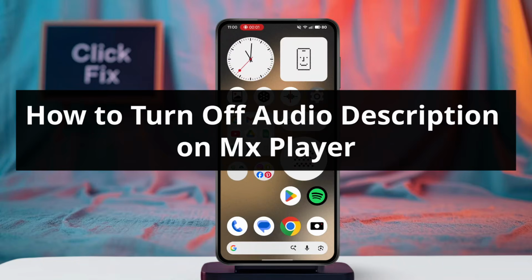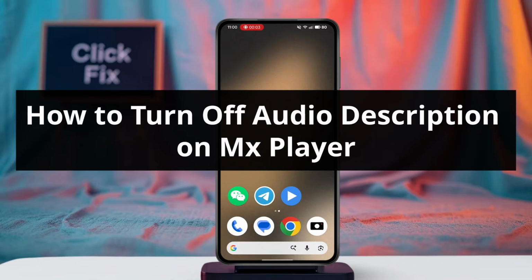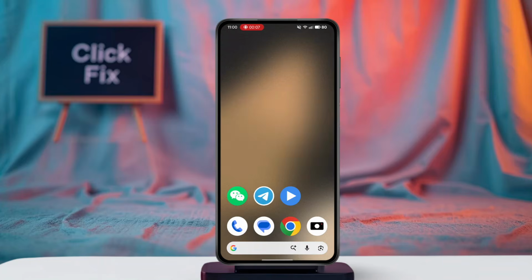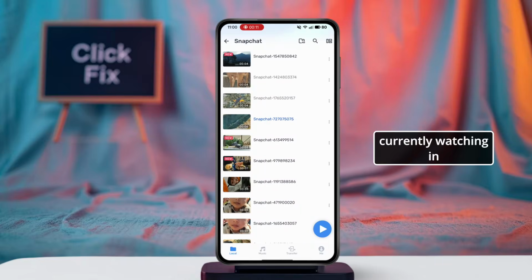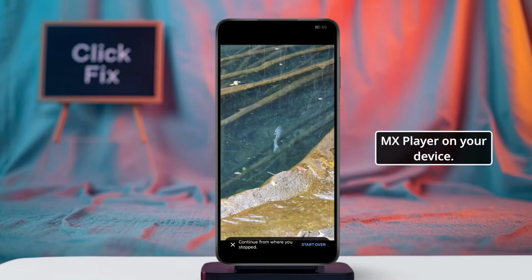Today I'm showing you how to turn off audio description on MX Player so you can watch videos without the voice narration. Let's get started. Step 1. Open your video that you're currently watching in MX Player on your device.